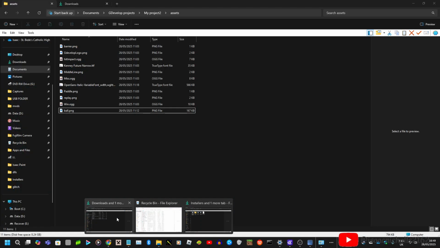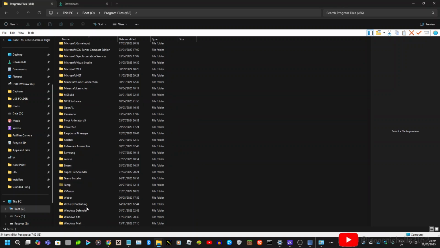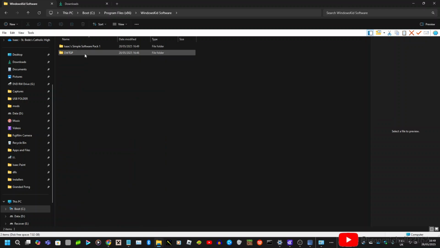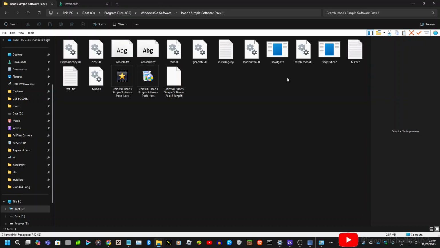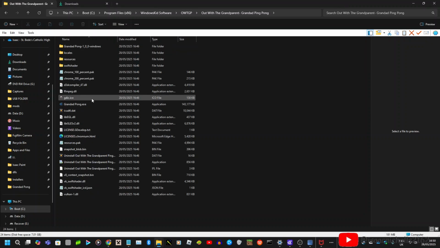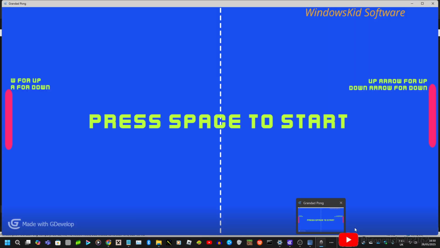And you'll see there, if we go to program files, I think it's in x86, I'm not sure. Let's get software. They're both here. So there's my Simple Software Pack 1, where's the password generator and simple text. And here's the Out of Grandparents game. Because obviously I'm going to make more games, that's why there was more than one. But you can open, and it's got Grandad's icon.